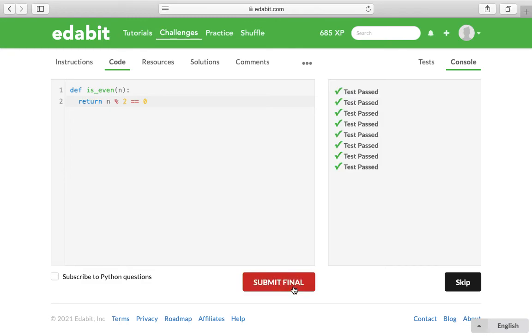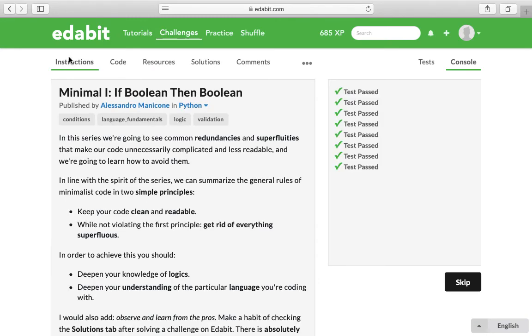Let's see, yep, it passed all the tests. So that is my walkthrough of this minimal challenge, If Boolean, then Boolean.